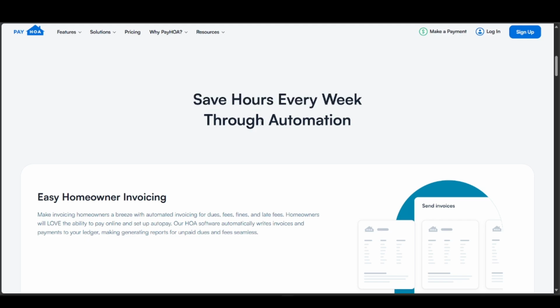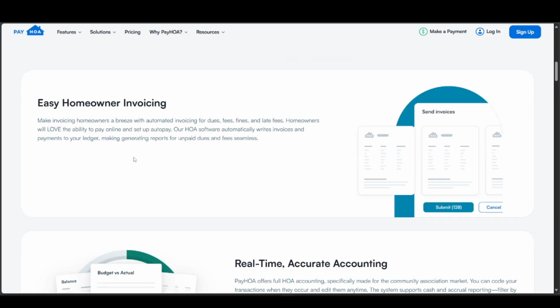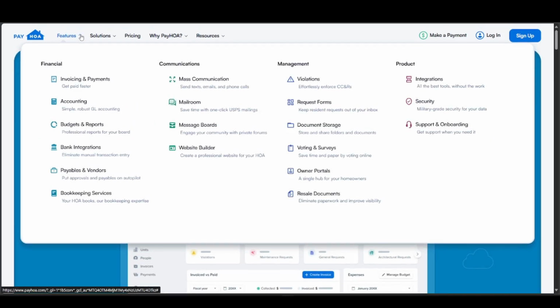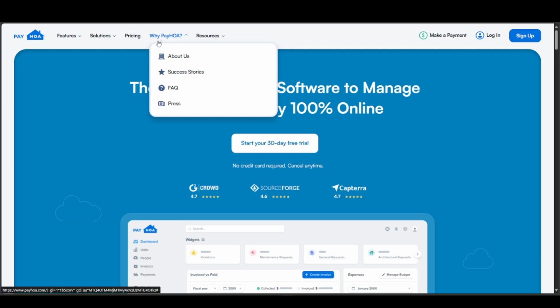So just open it and search for PayHOA in your preferred browser, and you should be able to find more of its tutorials or demos for each and every feature that PayHOA has. You can see the features it has over here: the financial, communications, management, the products. You can even see solutions and reasons why PayHOA will be great for you.